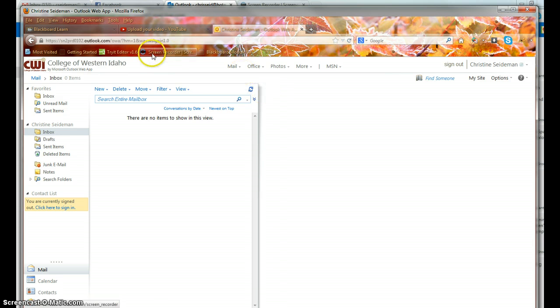I am in my student email. I'm not a student, but I teach, so I have to have a student email through CWI. And it is nothing more than a Hotmail account, or an Outlook web account, as they're now changing over from Hotmail to Outlook. So I'm in this, and I only wanted to show you this so that you could see how I'm doing this.